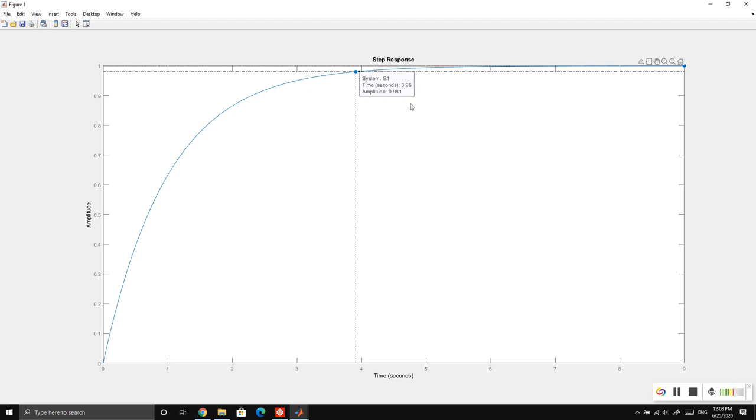So this is roughly 0.981. So we can say that the settling time is basically the time it takes the system to be constantly within 2% error of its final value. Okay.